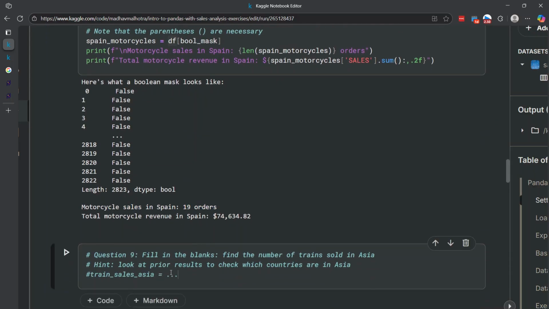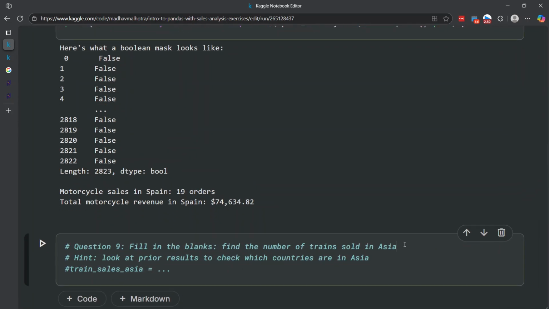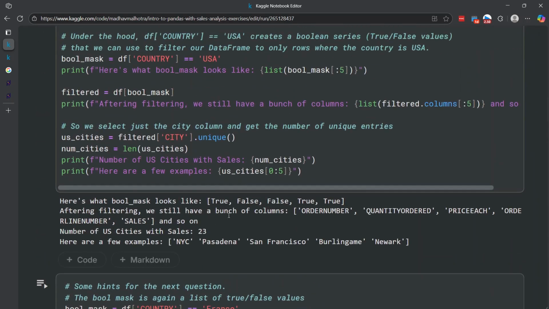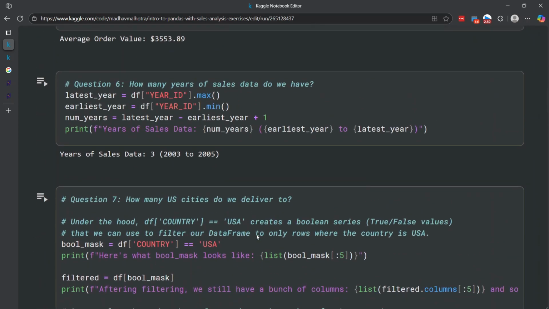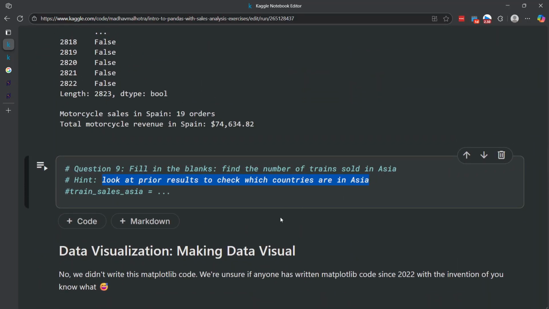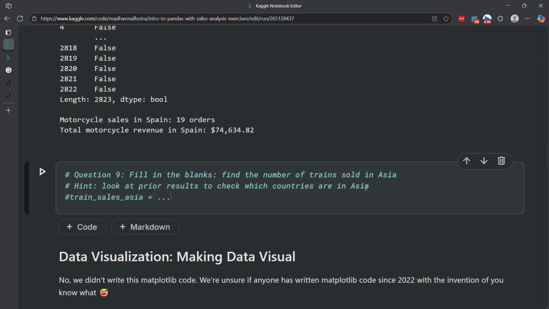Here's a little exercise for you, a little bit more complicated, so pause here. You want to find the number of trains sold in Asia, and you don't know which countries are in Asia unless you look at the prior results. So some of the prior information about different cities or countries that exist will tell you which countries are in Asia, and then you will be able to find trains sold there. So take a second, pause there, and then I'll take it up with you.